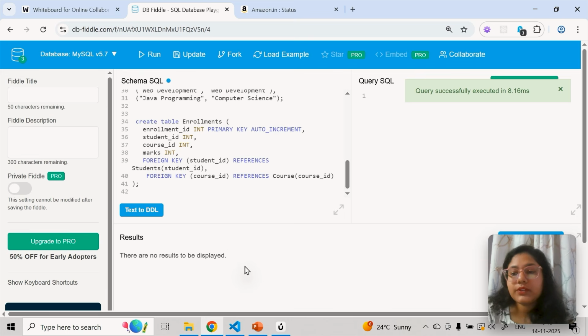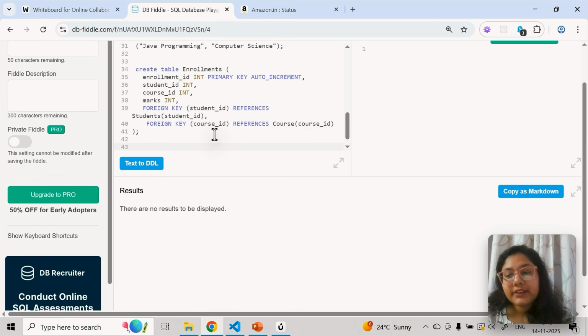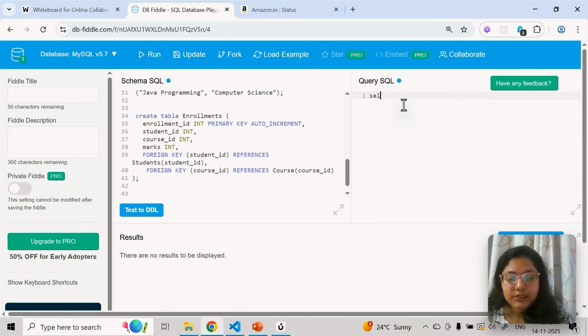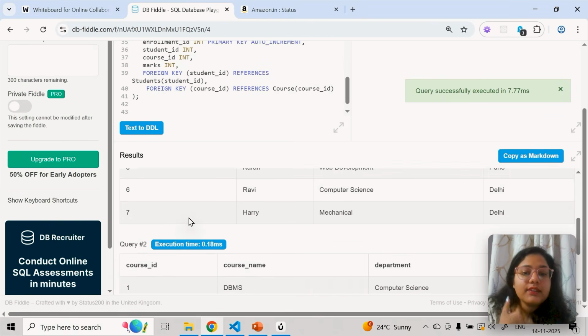Okay, there you go. All the three tables are created. Now we have not inserted any data in enrollment, so let's insert the data in the enrollments table. Firstly, let's see these two tables: select star from students and select star from courses. Let's see what data is coming here. Now you can see this data is coming.